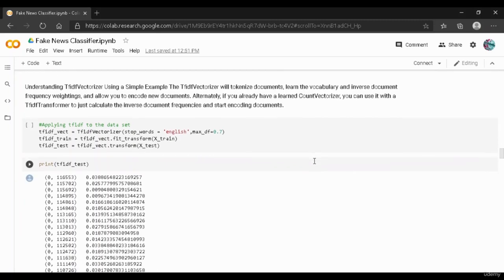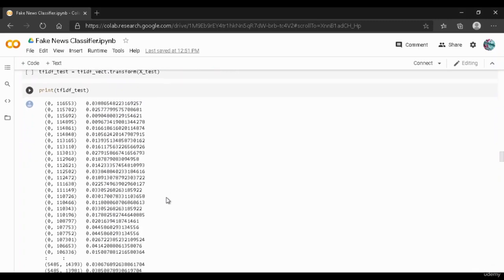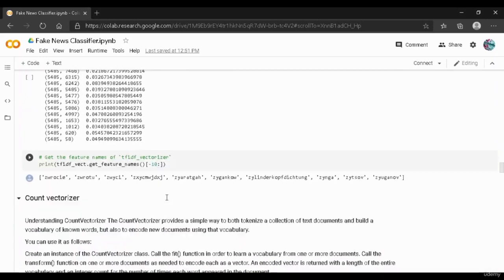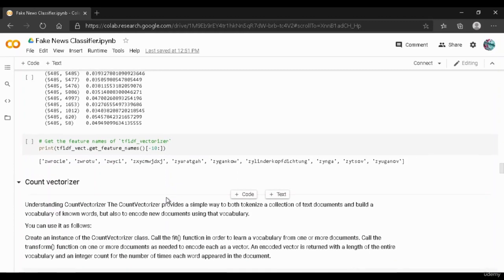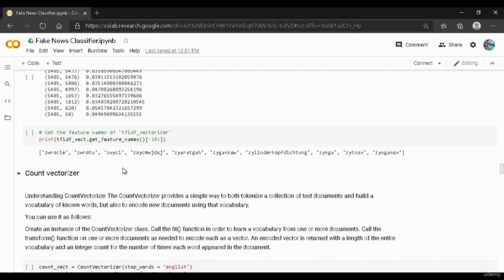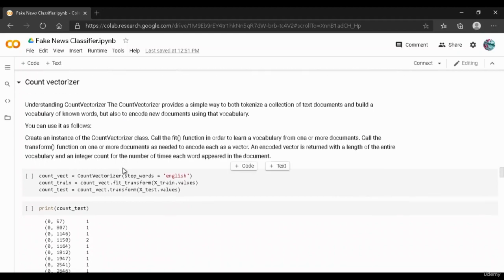So the TF-IDF vectorizer over here has been applied on the Xtrain and Xtest, and this is the TF-IDF test over here. The next thing that we can see over here is that we have the TF vectorizer names. We use the get feature names, and at the same time, as I told earlier, we have used count vectorizer along with the TF-IDF vectorizer.